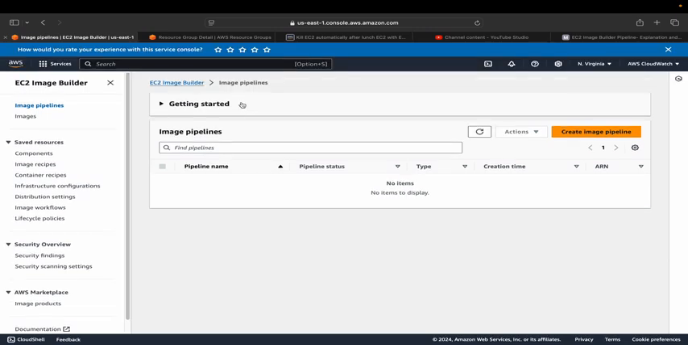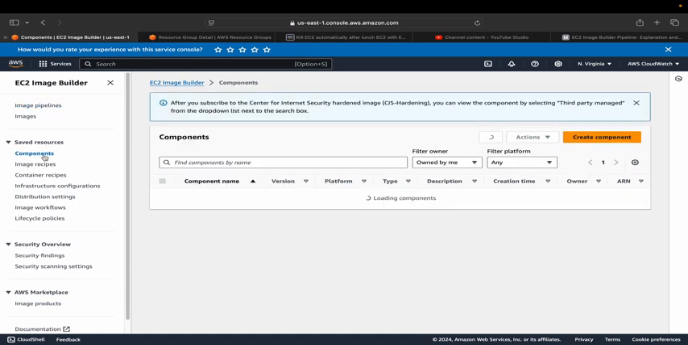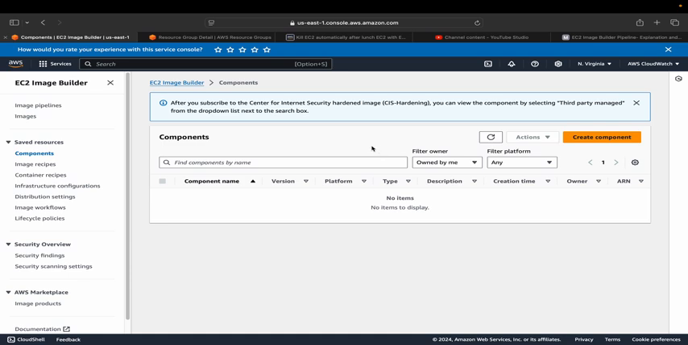So for EC2 Image Builder, basically we need to create a pipeline which will use some components and recipes to create the custom image. So first let's quickly create the component. What component means is, whenever you create an instance and you want to add some custom steps to that instance, for example, if you want to install the Apache server, or copy some folders, or if you have some prerequisites to be installed on your instance, you basically create that component. So let's quickly create that.